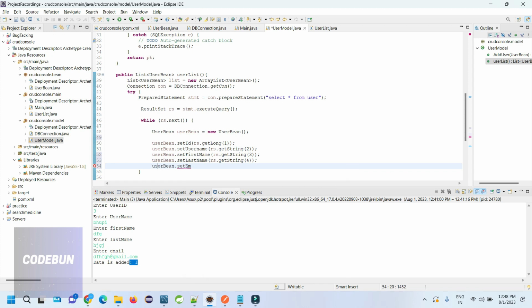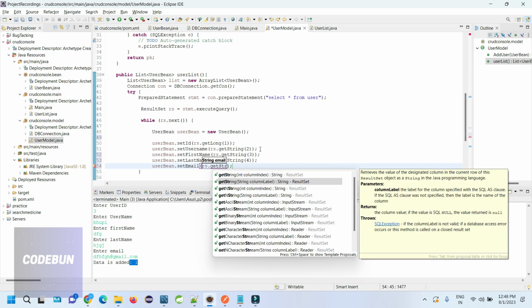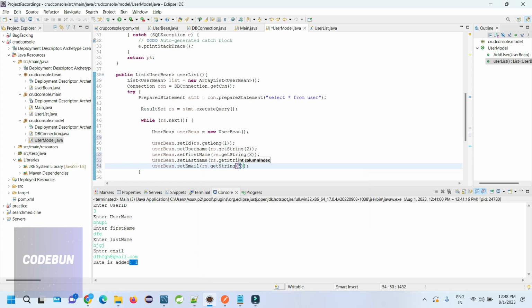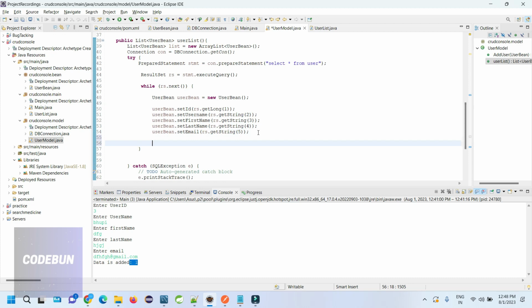And the last one will be user bean dot set email, with the u in small, and here we have rs dot get string, with the fifth index. So what we are doing here is creating an object of user bean and setting all the values that are coming from the database. In the first index we have id, second the username, then first name, last name, and email. Now we are going to add this user bean into our list. So list dot add user bean.